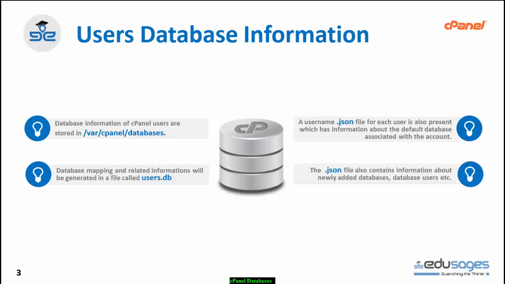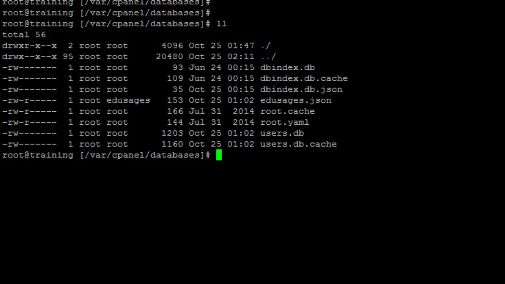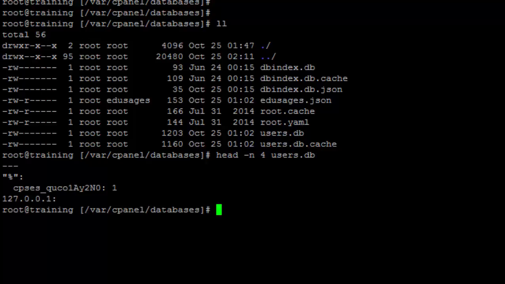cPanel maps database information from the MySQL program to a file called users.db. So this is the file users.db. This is a cPanel generated file, so manually editing its contents is not at all recommended.